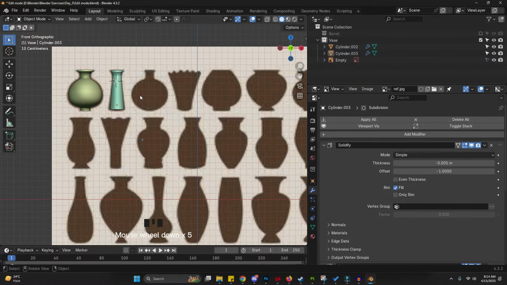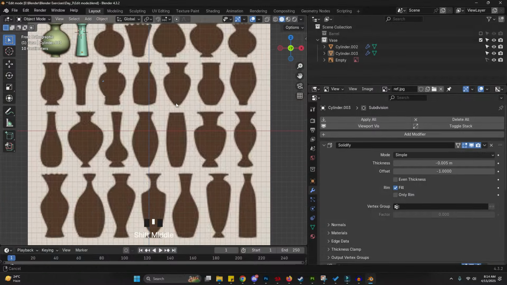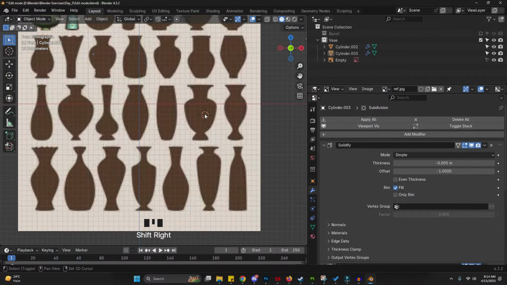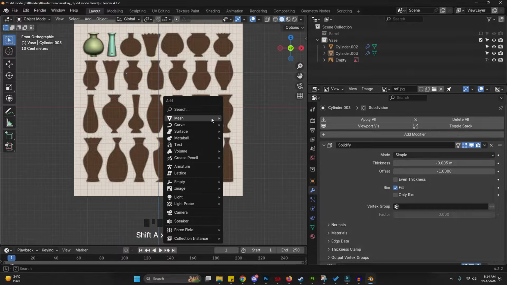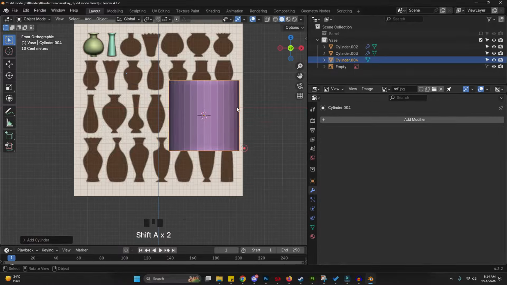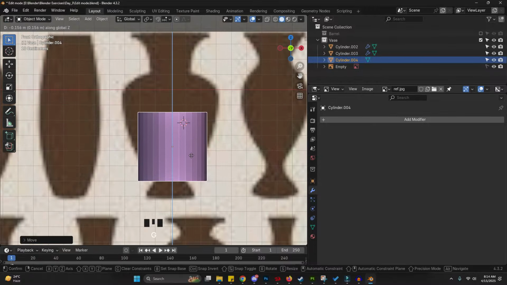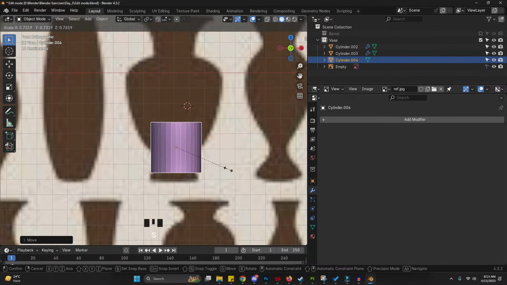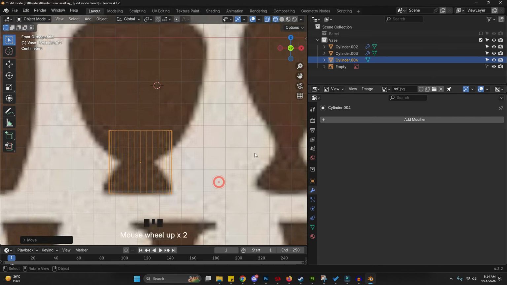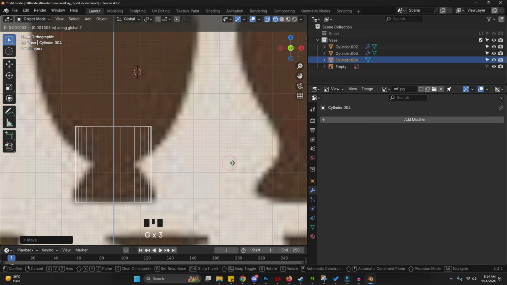This is very similar to this one, so I'm not going to do this one. I'm going to try another one. Let's just say this one. So I'm going to go over here, Shift A, add a mesh cylinder, and let's just scale it down. Let's go over here to the bottom side, scale it down, move it, go into wireframe mode, something like this.